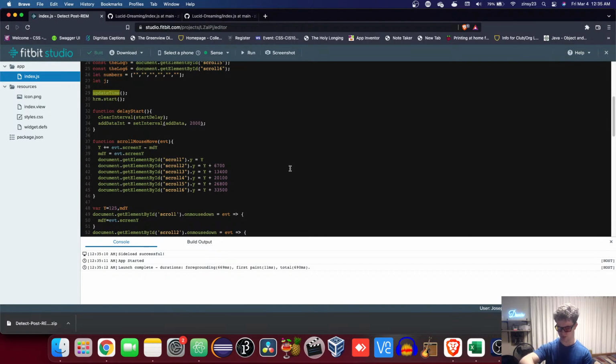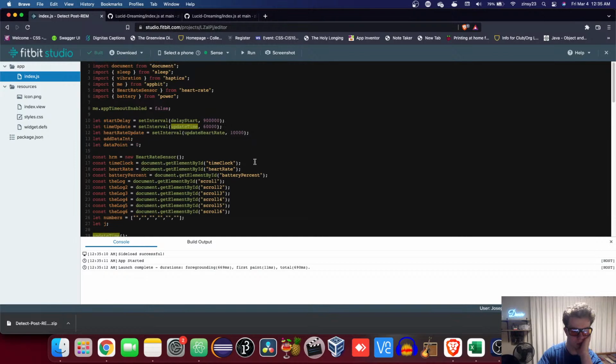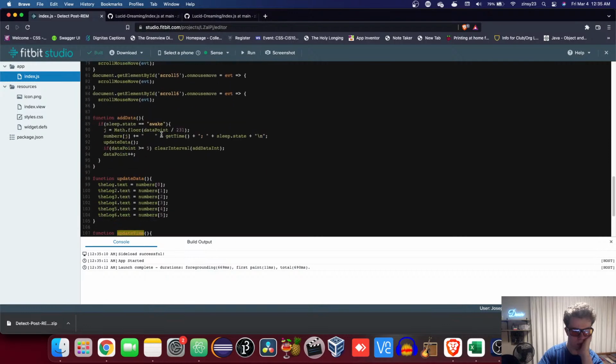I'm not seeing anything. I'm seeing the bottom numbers, but no time. What a disaster. A 690, no surprise there. So I'm just seeing the numbers in the bottom right with the heart rate and that sort of thing. So, time clock. Update time.